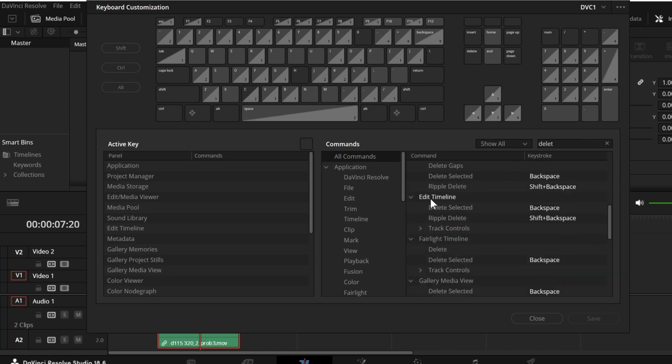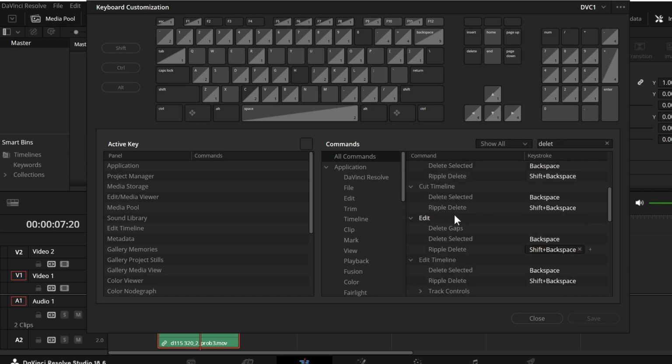And looking down here, you can see under the edit timeline. So these things are the different pages of Resolve: the cut timeline, edit timeline, and so on. I'm going to go to the edit timeline, which is the edit page, which is what I use the most. And I'm going to come to delete selected, which is currently set to backspace. Click on the little X, get rid of it, and then select it and press the delete key. So you make sure the little empty hold is selected, and I've pressed the delete key on my keyboard.